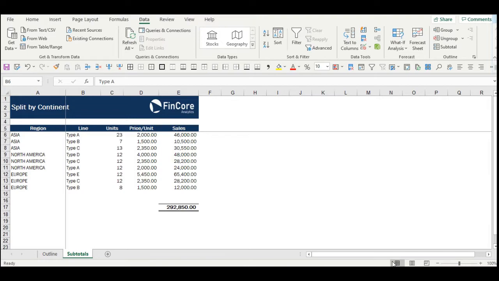What we're going to do today is I'm going to show you how you can automatically insert subtotals in a report without having to manually insert rows and subtotal or sum formulas within your report. This could potentially save you a lot of time and effort by taking a report like this and creating subtotals. So let's get straight into it.